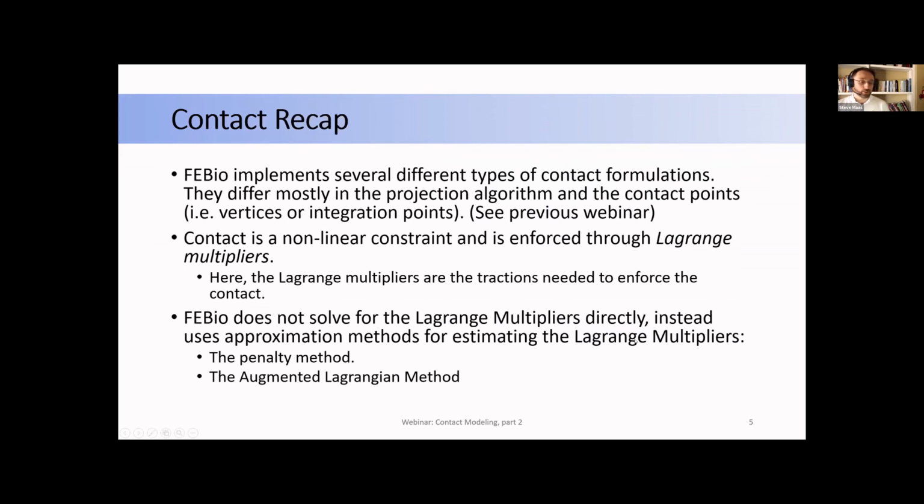So FEBio implements several different types of contact formulations, and they mostly differ in how that projection actually happens and how these integrals actually are evaluated. I won't spend too much time on that in this webinar. If you want to learn more about that, I suggest that you view the previous webinar.